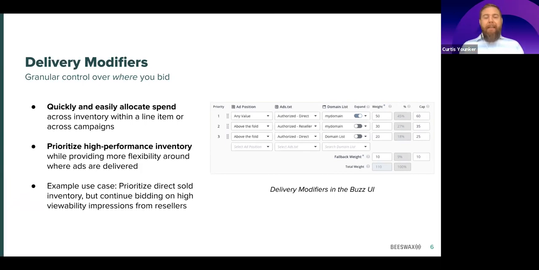And I will say, if you're one of the rare few who need more than 3 dimensions in order to specify what you want to deliver against, give us a call. We have a tool for that as well called Delivery Models, but it's a little bit more involved. We don't have a UI for it, but we can support those cases as well.